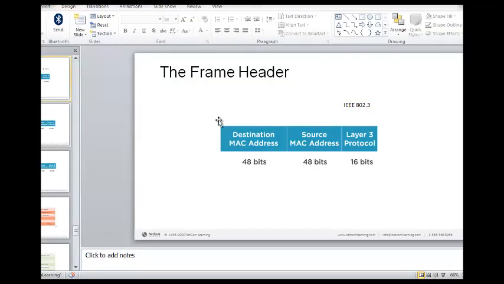So as per IEEE 802.3, the destination MAC address of 48 bits, followed by the source MAC address, and then the payload. We will talk about the layer 3 payload in some time.